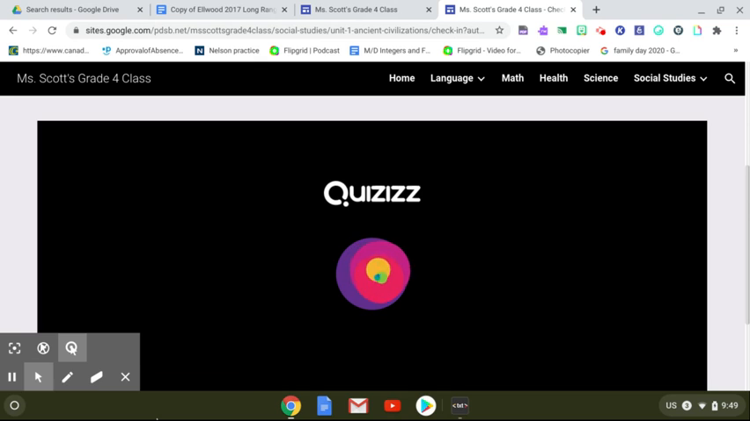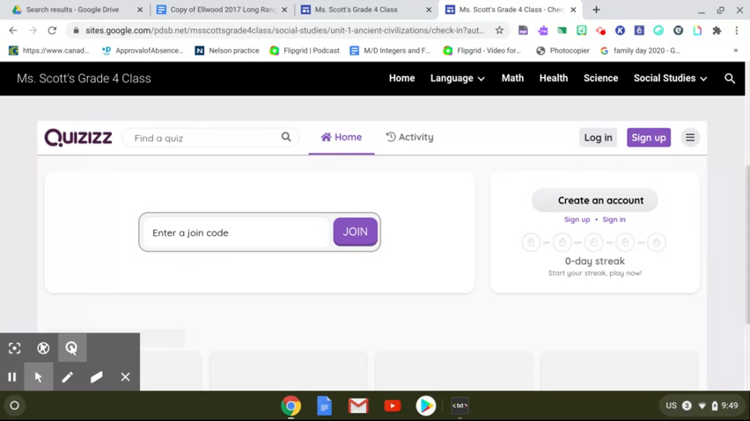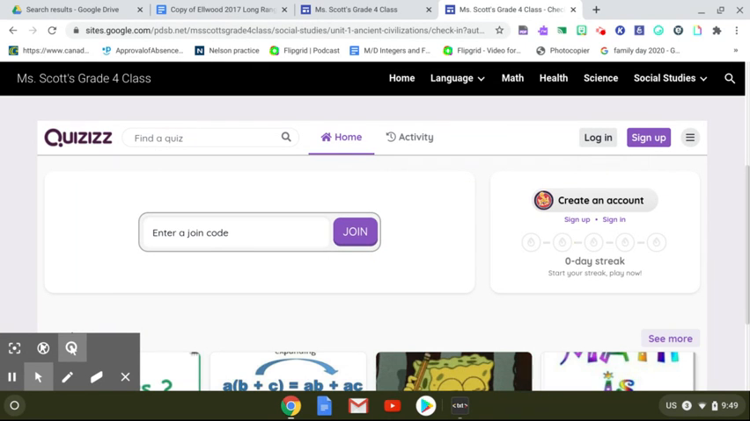You can also do this with a Google form. You can do this with a slideshow, a Google Doc, you name it. You can access everything right into here.